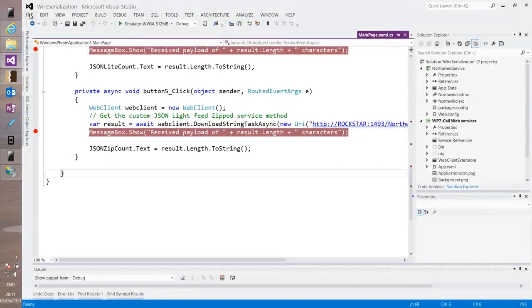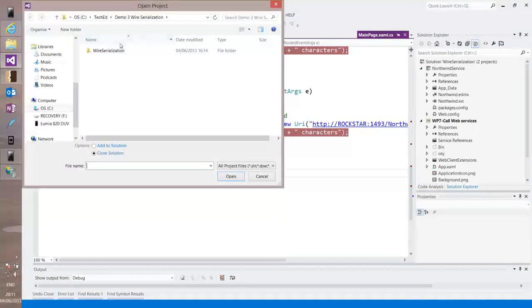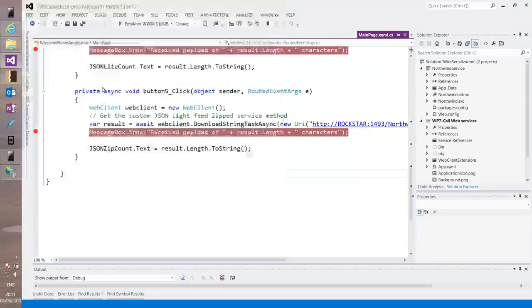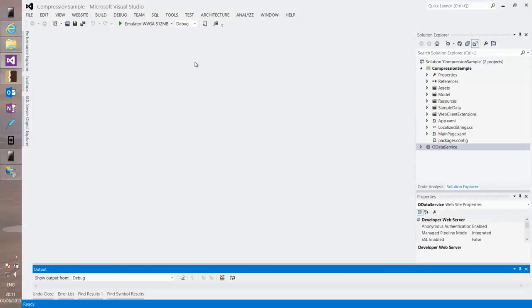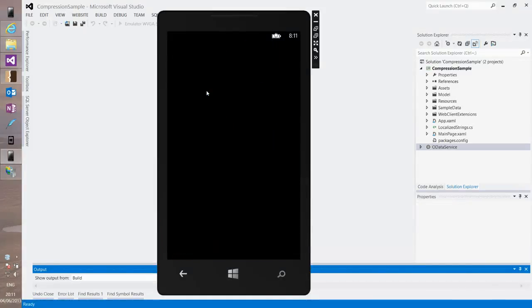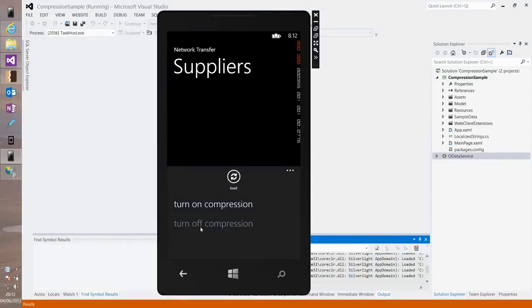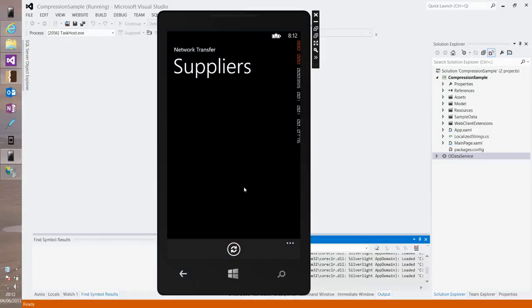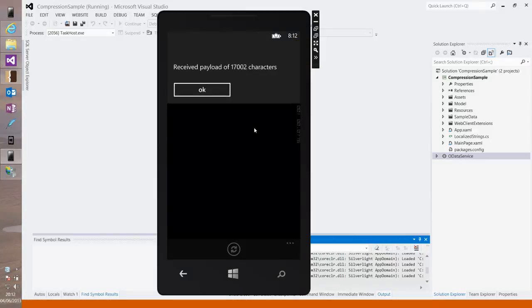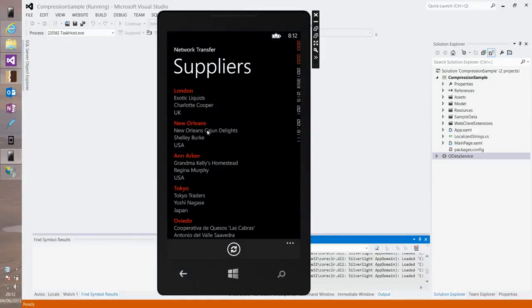Then I'm going to go and find my sample. And here's the compression sample, and this is a very simple little sample. Run that on the emulator. Now this application, it's going off to the suppliers again, but it does it in two ways. First of all, we've got compression off, and then we can turn it on. So I'm going to do it first of all with compression off, and we're going to go off and fetch our content, and we get our received payload, and there's our content.